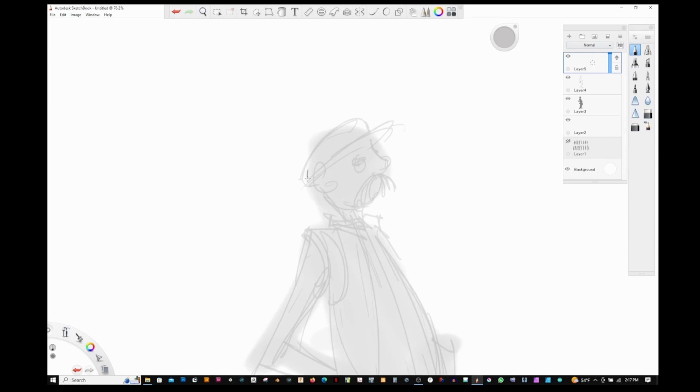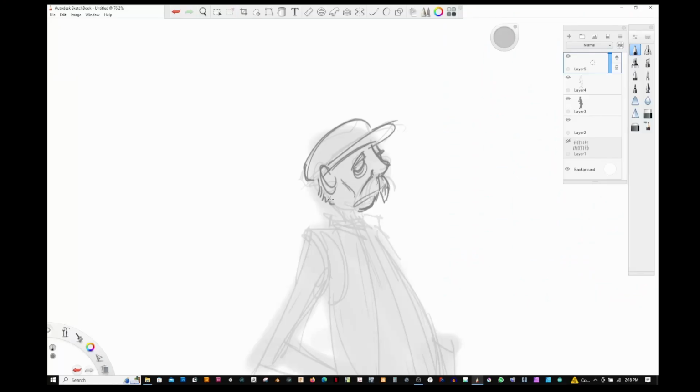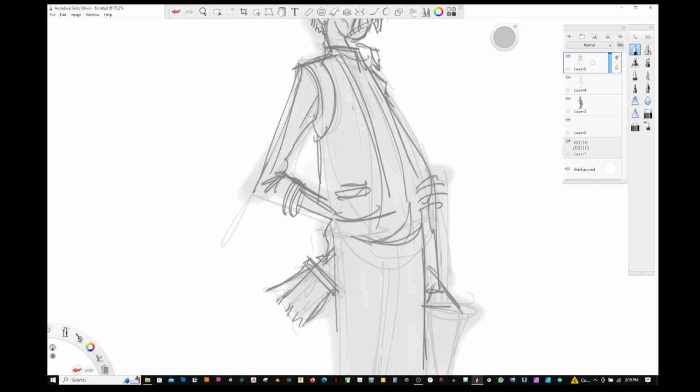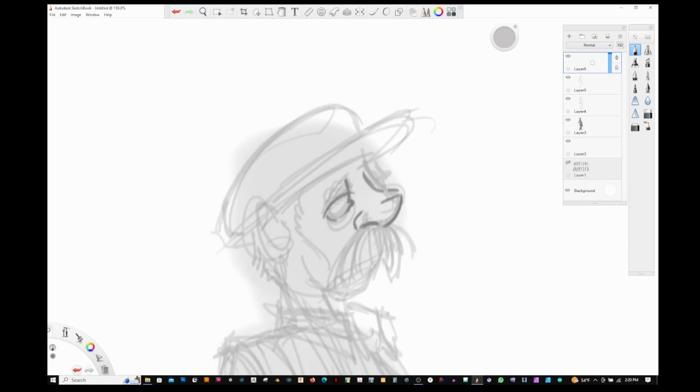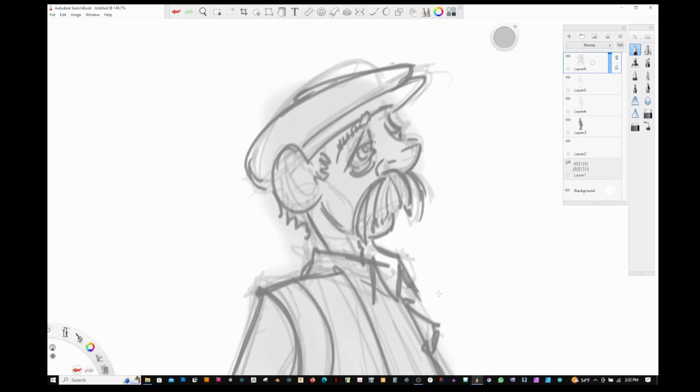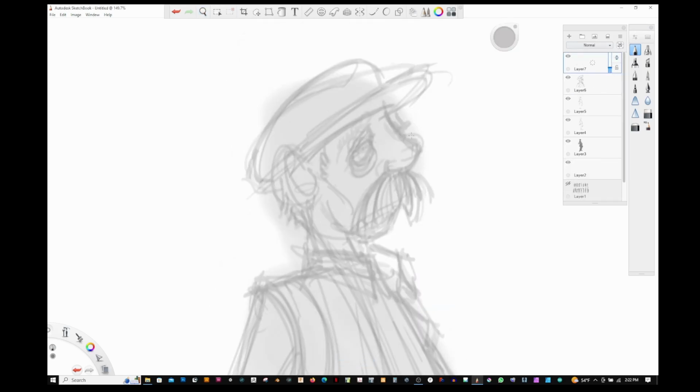So then I'll basically work them down. I'll start very rough, and then I'll start to clarify the lines I've made so far. And each time I go in, I go more and more into detail. And that's what I'll do. I'll just keep working it until I'm comfortable with the final result.